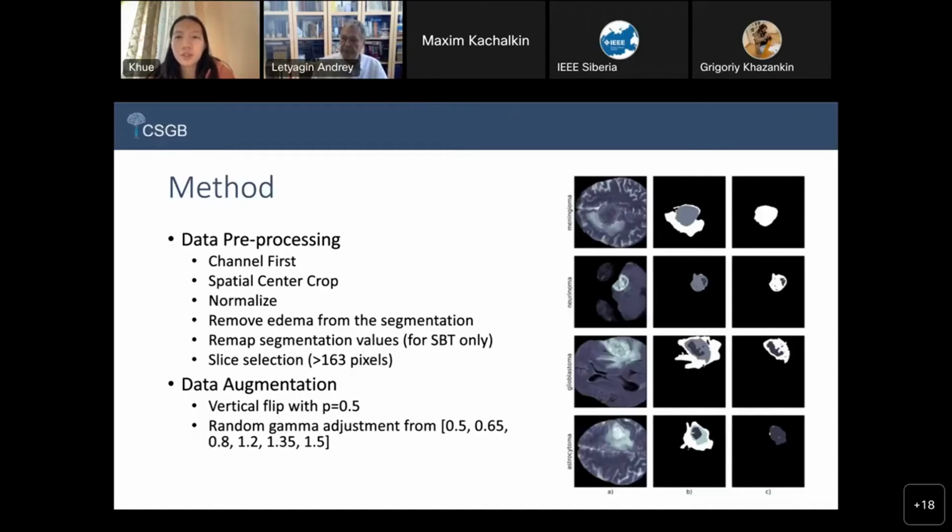And finally, as we know that the 3D images contain a lot of slices of 2D images, and not all 2D images contain tumor information. So to reduce the computation cost, we selected slices that contain more than 163 pixels of the image.